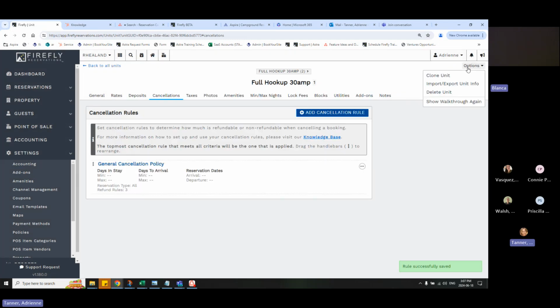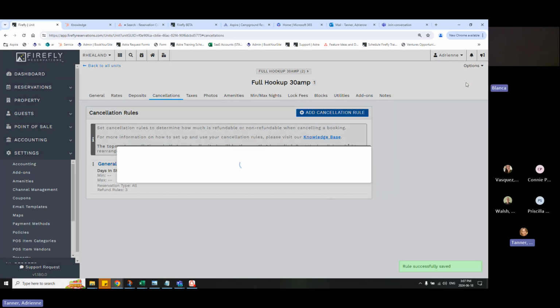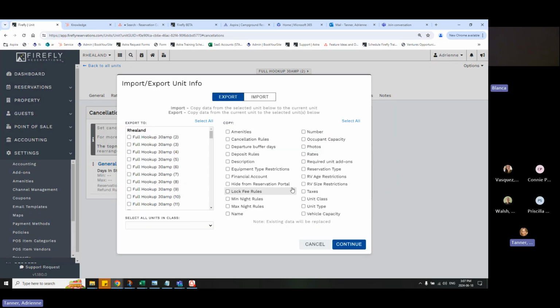Under options on the top right, just like all of the other unit settings, you can do import, export unit info. You can use your classes to select which classes are getting these rules, but for me, I'm just going to do all of it. And you can see that cancellation rules is an option to copy over. So please don't go in and do it one by one if you're using the same rules. So this might take a sec, but we'll copy all those over there.